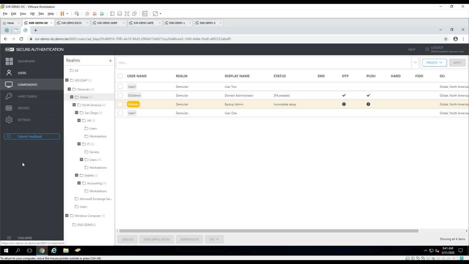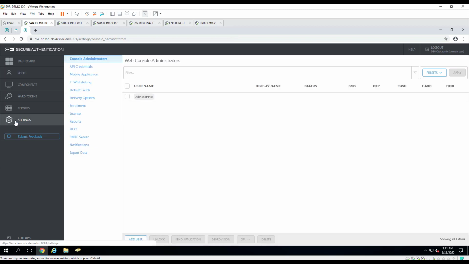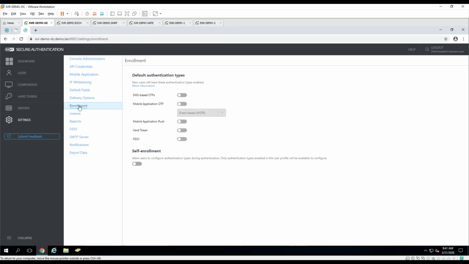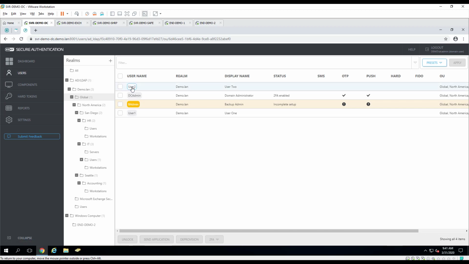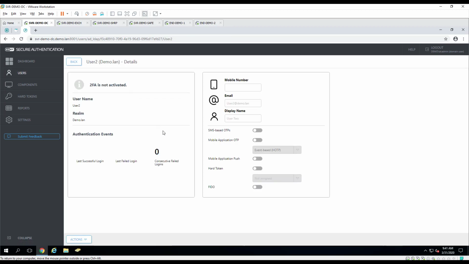We will now demonstrate self-enrollment of a new 2FA user. First, we want to ensure the settings are correct. We need to enable self-enrollment and select the default authentication types for the users. Now, we will head back and select the user we wish to enable two-factor authentication for. We will then turn on their authentication method and save.